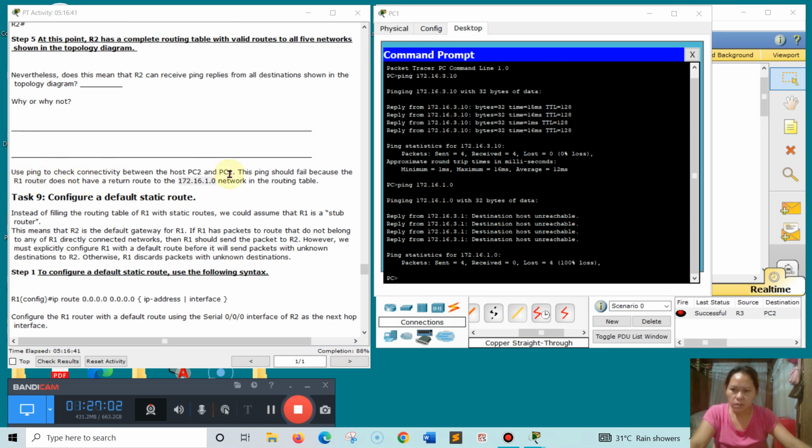So, use ping to check connectivity. Ping 172.16.1.0 with 32 bytes of data. So, not reachable siya. So, tama dito. The ping should fail because router 1 does not have a return route to the 172.16.1.0 network.